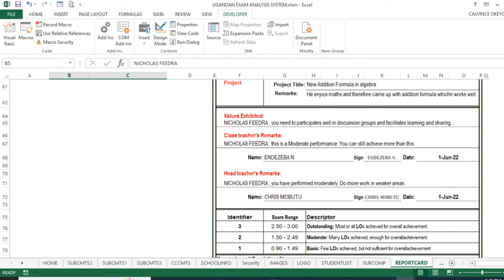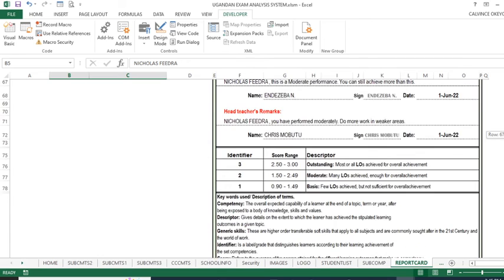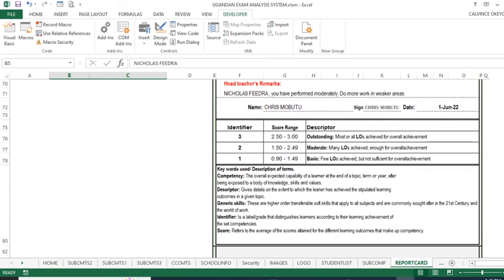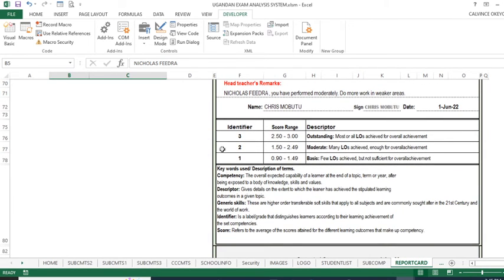Okay, and then we have some key here, the identifiers, then the score range and the descriptor as well. Identifiers, we have 1 up to 3. The score range that will qualify to be identified with 3 is 2.5 to 3, which is outstanding.